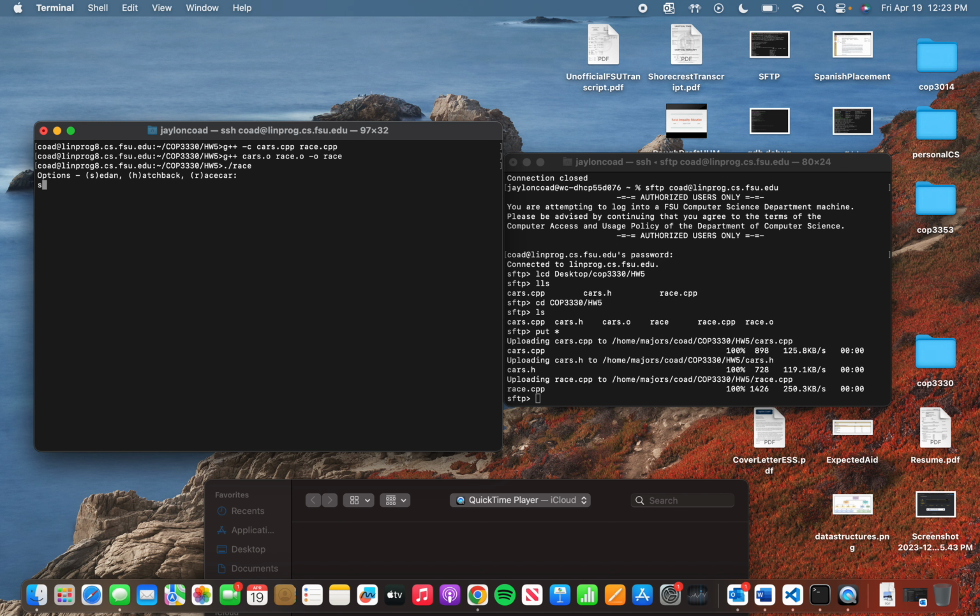So I'm gonna do sedan, and I gave it names too, just so I can print out the winner, and it's easier to see who won. I'll just say Camry, hatchback. I'll go next. Race car. I'm gonna go with Porsche, and then I'll just do another race car, and I'll just put NASCAR.